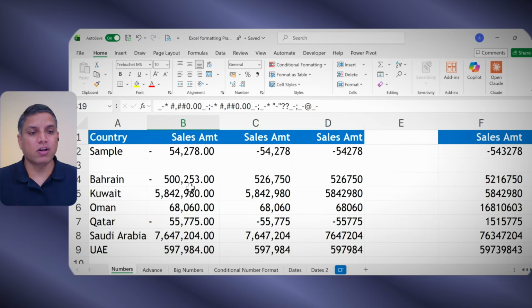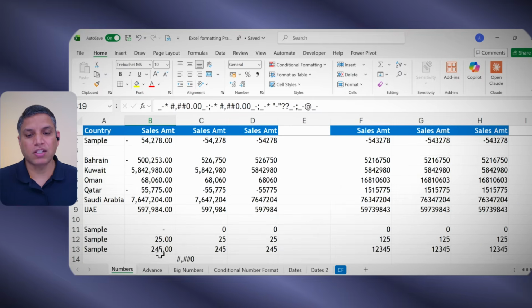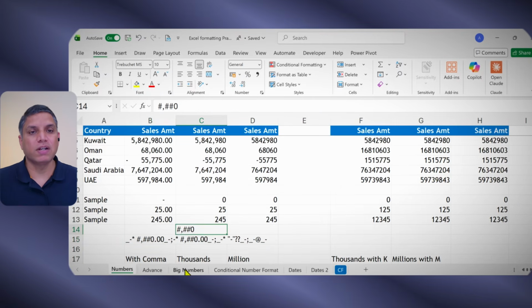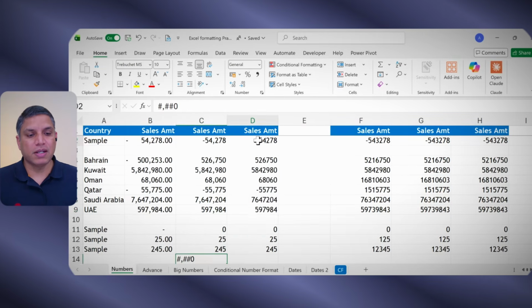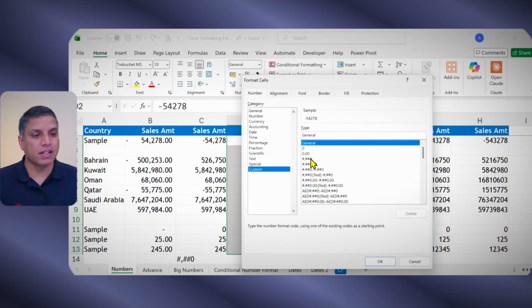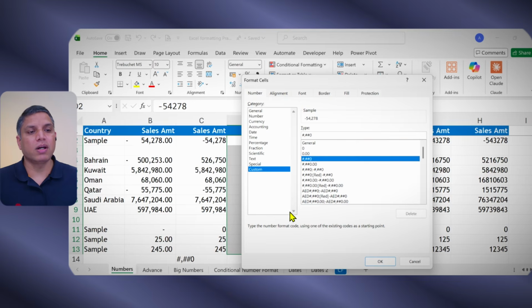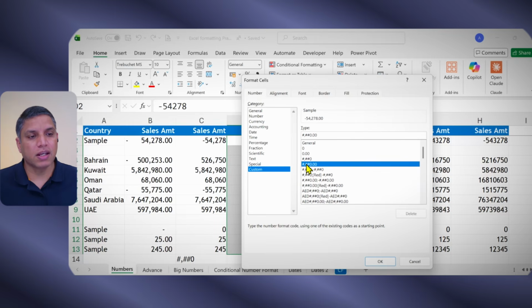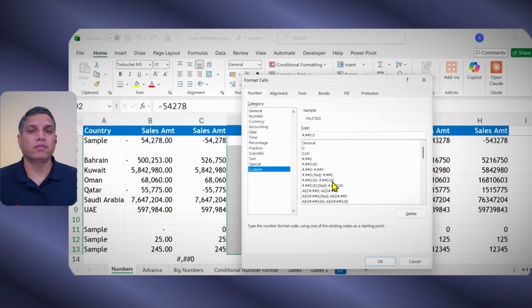So whenever we need comma, we now know a simpler method. Rather than this complex format, we have a simpler format which is hash comma hash hash 0, and that also you don't need to remember. You can simply take these cells, Ctrl 1 and go to custom, and then in this list itself you will find hash comma hash hash 0. And if you are looking for something with decimal, you can see hash comma hash hash 0 dot 00. So this will add 2 decimals. If you don't want 2 decimals, just remove one of the 0s from the ending, and now it will show only 1 decimal. I think this much is clear.